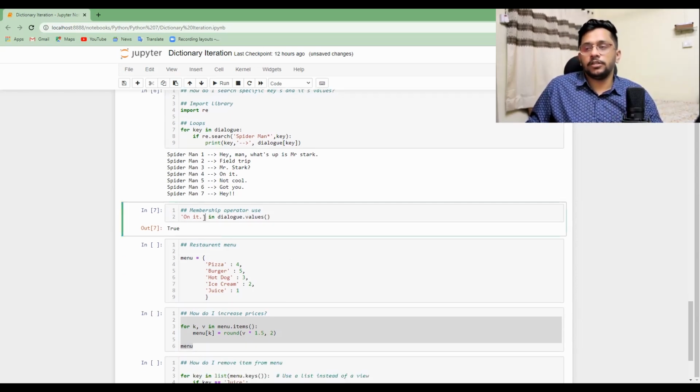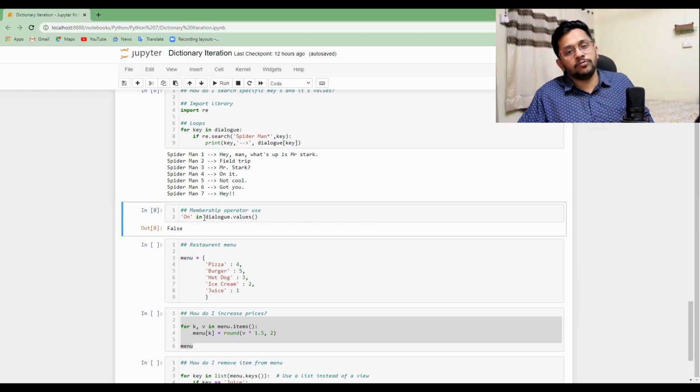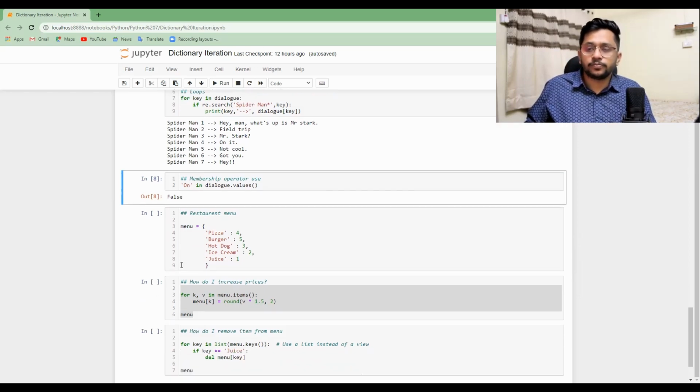And if I try another line with this dialog, it's false. So there is no such dialog or value, because I'm referencing it to dialog, and the values in this dictionary are the dialogues.